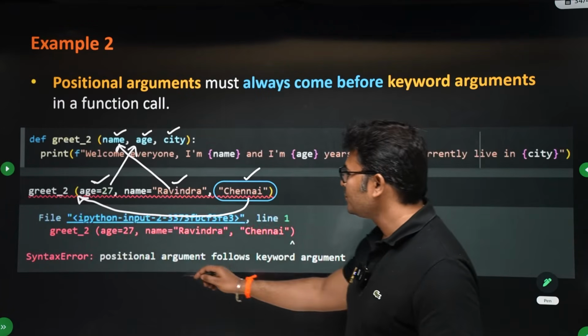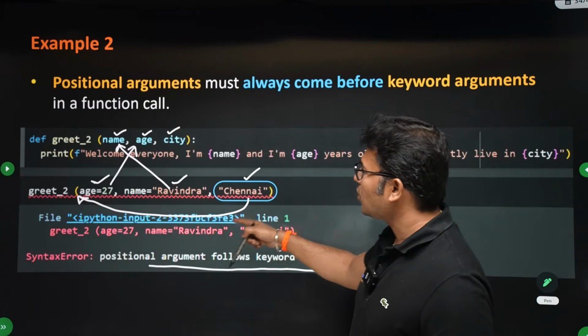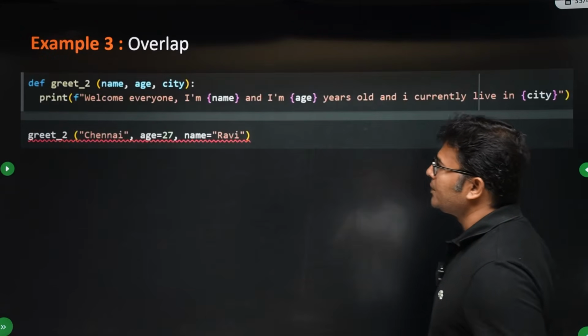So what is the error? Positional argument follows the keyword arguments. Positional argument should not follow the keyword argument. First finish all the positional arguments, then start the keyword arguments.